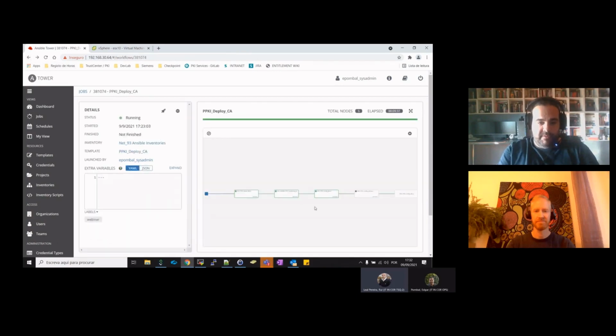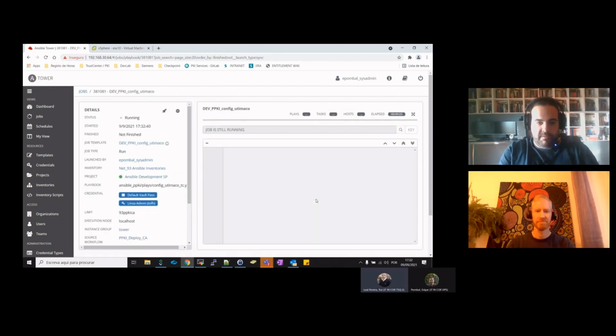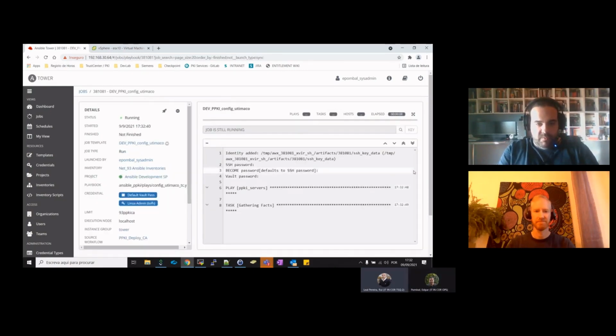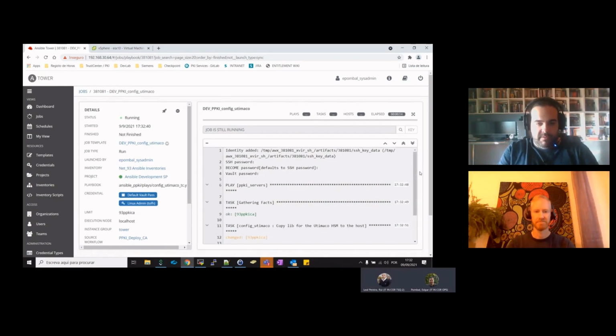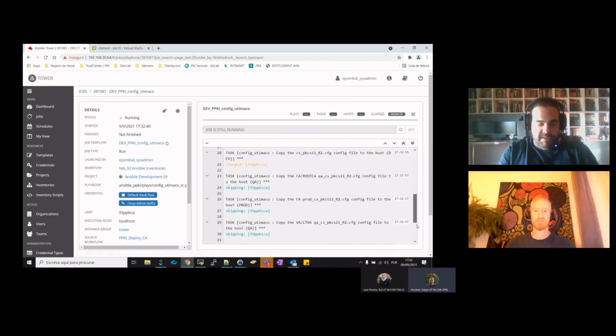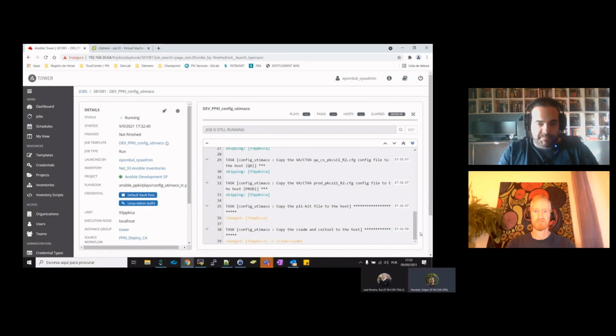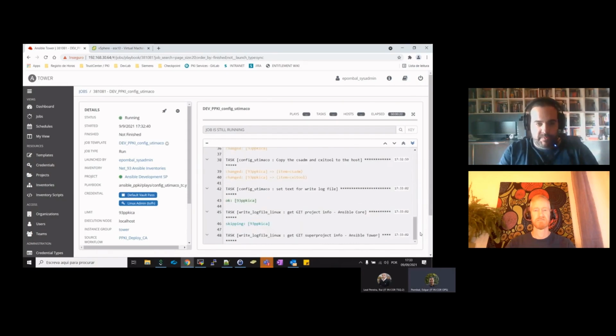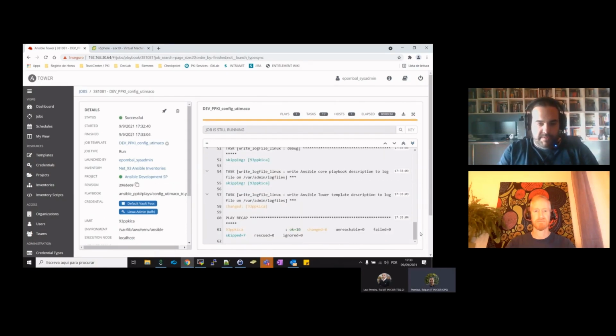So at this point, we have JBoss installed, hardened, configured, and now let's start with the config Ultimaco. So this will do the configuration of the HSM that the CA will use. Okay, it's done.